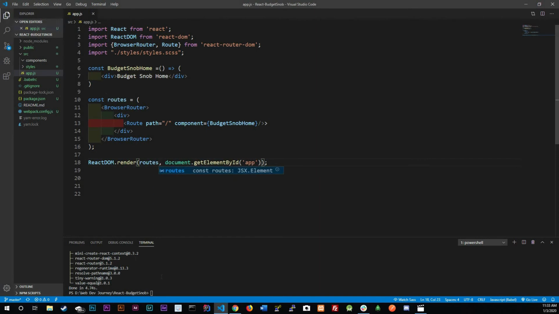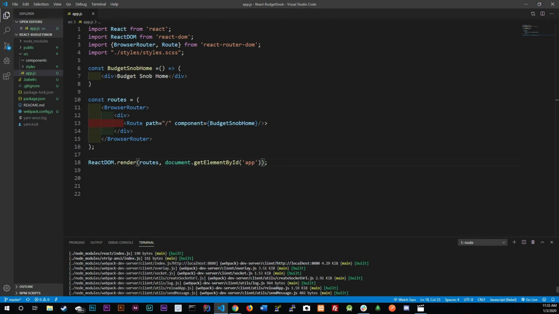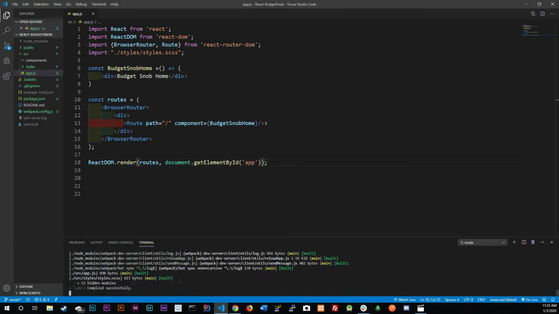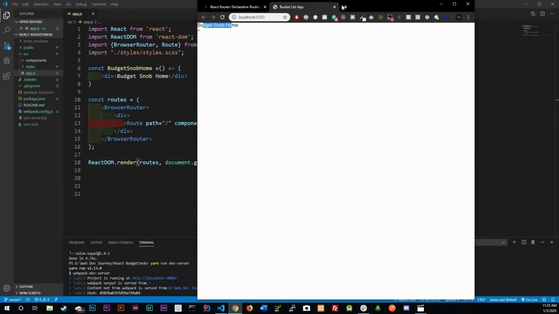Control save this. Now let's do yarn run dev --server. And we have a successful build, no errors. All right, control click on this URL. And here's our thing right here. Now we have Budget Snob Home rendering out. Let me actually do it this way.